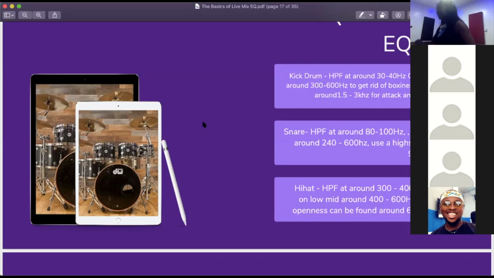So if I engage this EQ for this kick now, you hear the difference. You can see that it has tidied up the meat, making my drums much tighter and much better. Okay, I hope you guys are here. Please let me know if you're here with me.